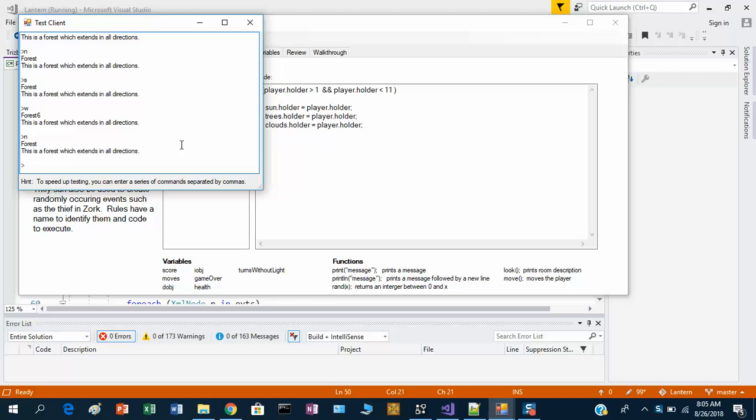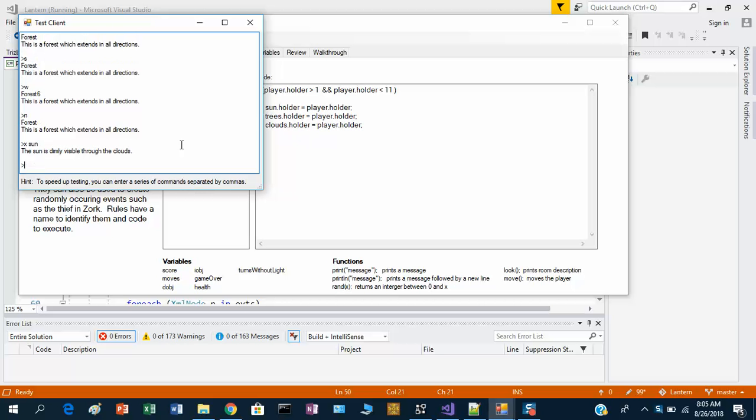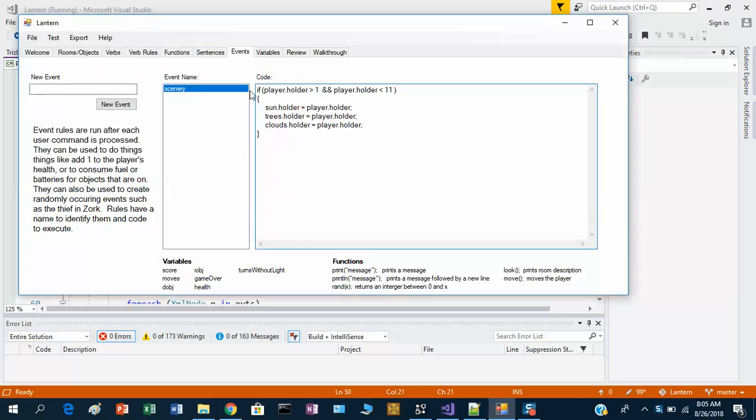So there you go. No matter where I am in the forest, I can now see the sun, the clouds, and those scenery objects. They're basically following the player around. So there we go. If you have any problems on how to get that to work, just ask.